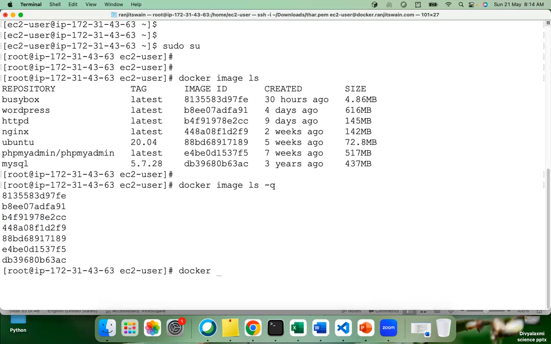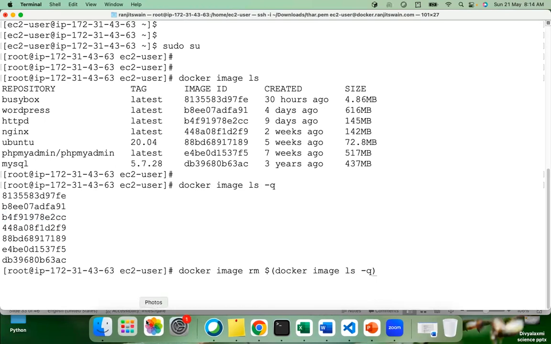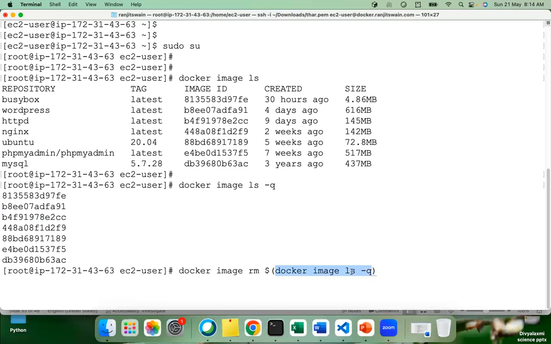The command to delete is image rm, and here you can create a subshell, and inside it you put the command which provides the image ID. So it will be docker image ls -q. This will provide us the image IDs, and that will be passed as input to this command, so everything will be deleted. Now let's hit enter.